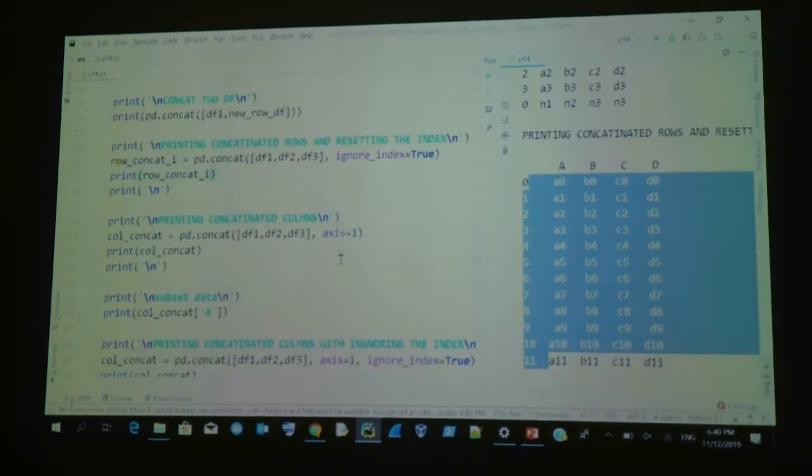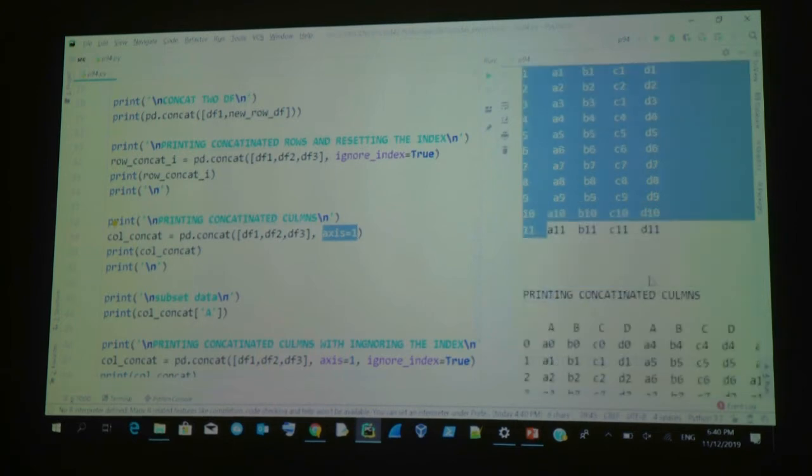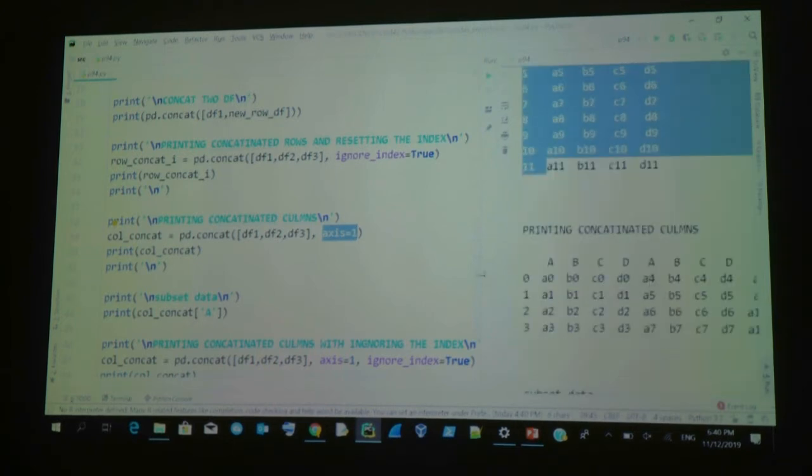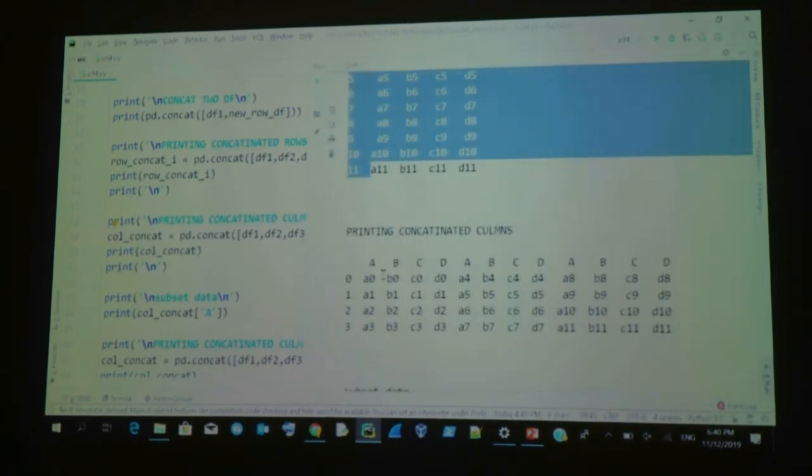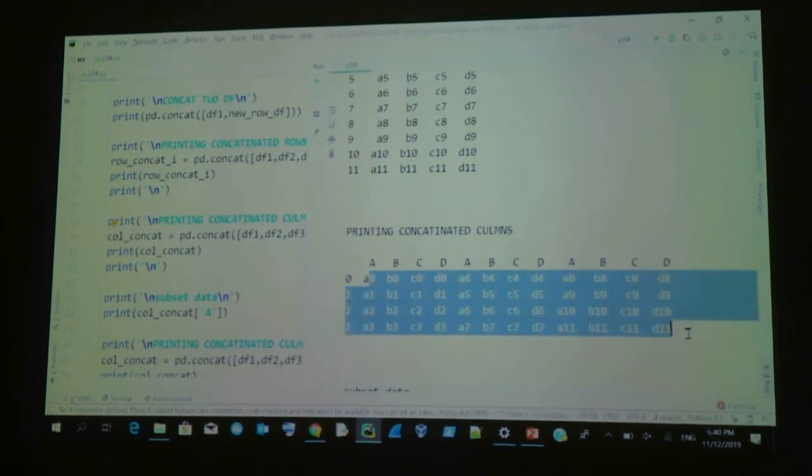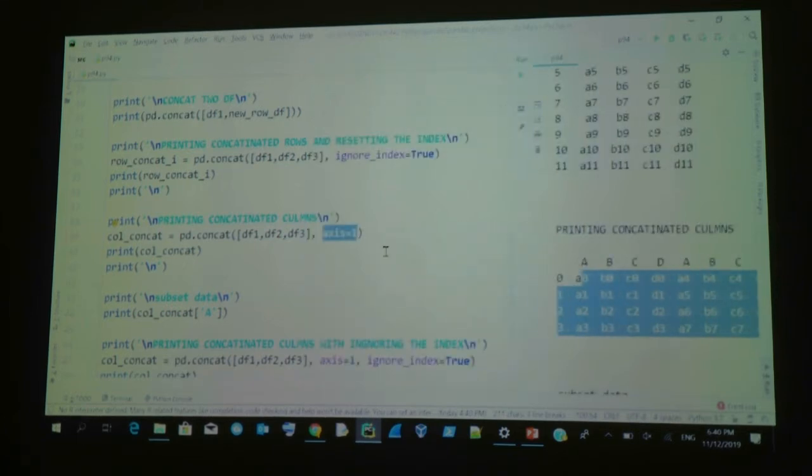So in here, now I'm trying to concatenate column based. So I'm changing the axis to 1. Alright? So now you are concatenating by the columns. So you see A, B, C, D, A, B, C, D, A, B, C, D, and it was concatenated in the second axis. So it's very important, if you need to concatenate in the column axis, that you have to specify the axis. Otherwise, by default, it should be 0.